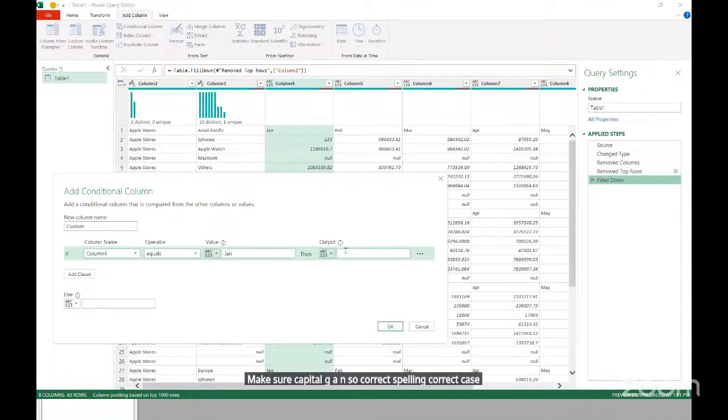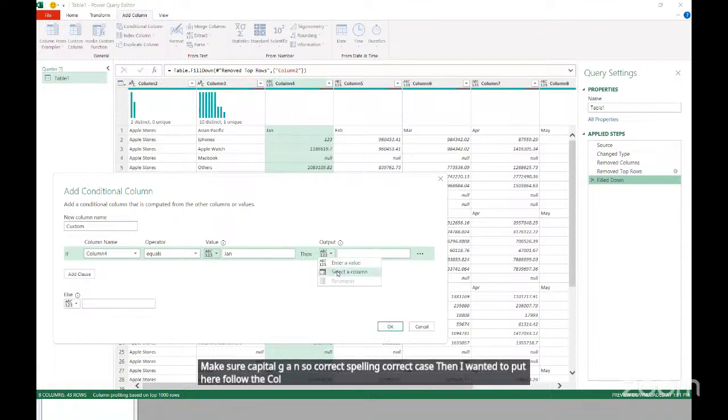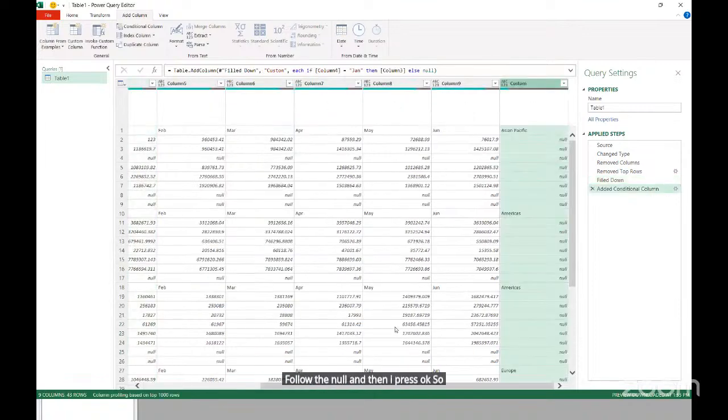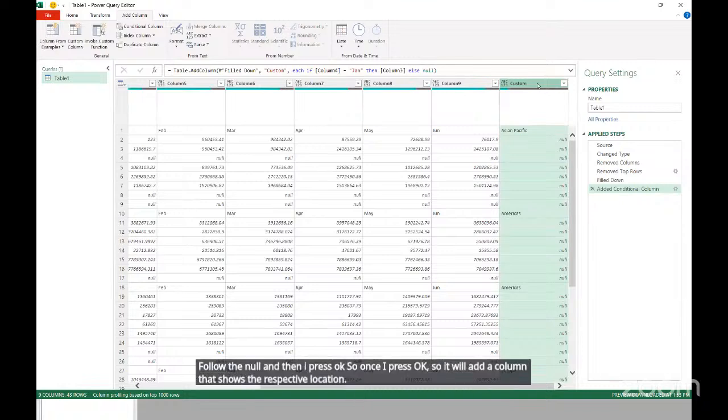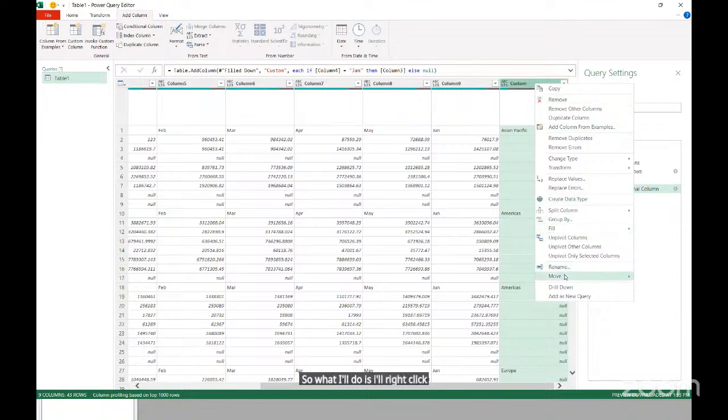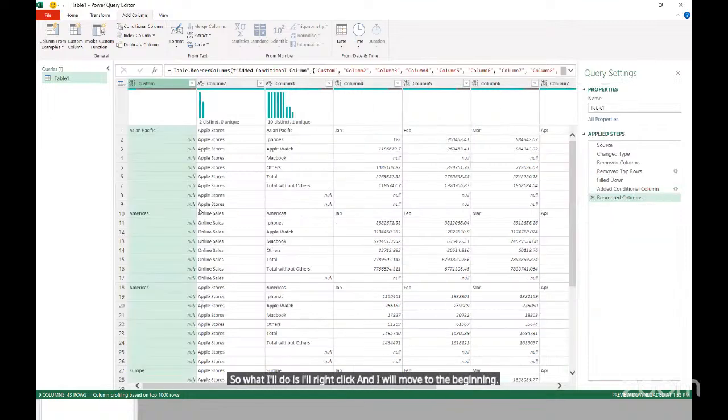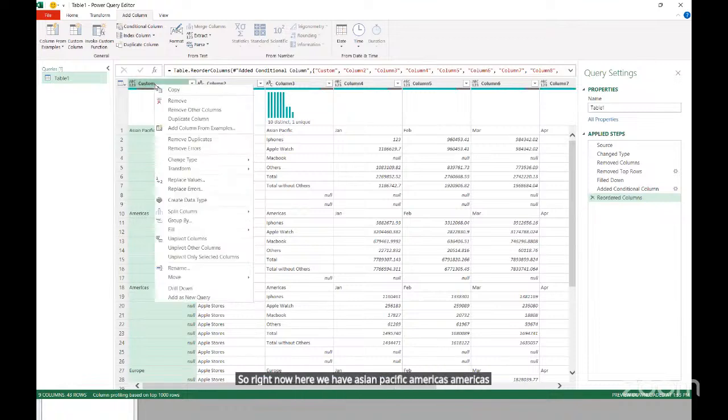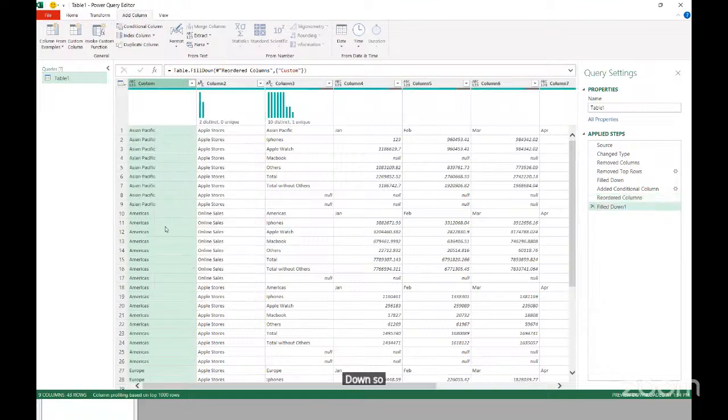Then I want you to put here, follow the column 3. So column 3, I click here, column 3. So follow the column, otherwise it will be null. Follow the null and then I press OK. Once I press OK, it will add a column that shows the respective location. So I right click and move to the beginning. So right now here we have Asian Pacific, Americas, right click, fill down. Automatically it has filled down. So here we have region, here we have sales method.